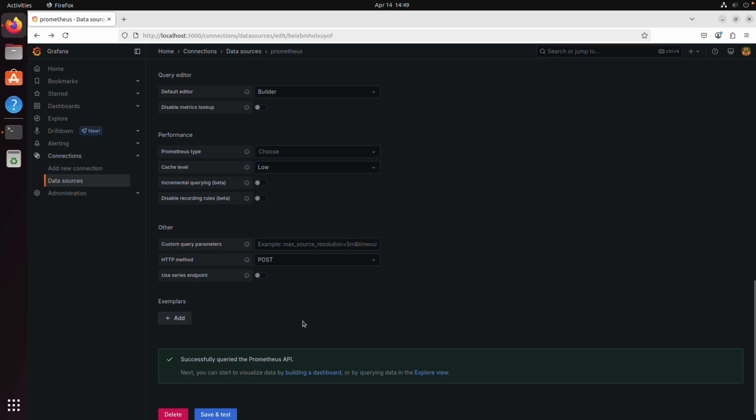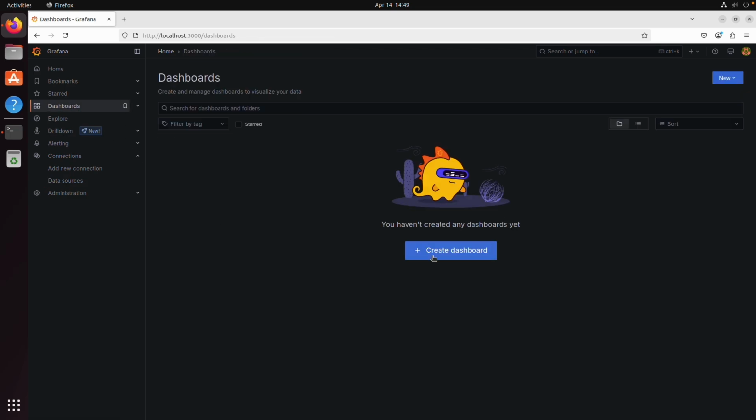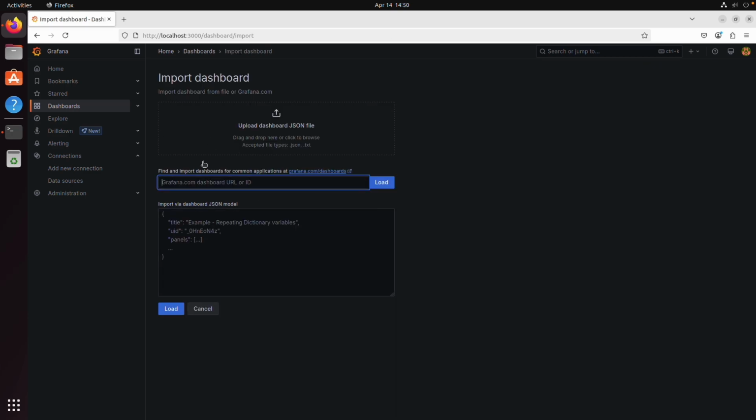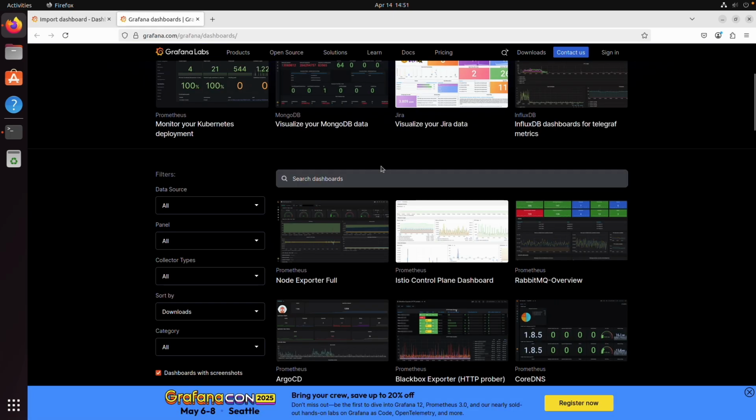The next step is to add a dashboard so that we can actually visualize this Prometheus data. So to do this, we're going to go to the dashboard section, and we're going to click on create dashboard, and we're going to click on import dashboard, and now we need to enter the dashboard ID. So to get this, we could go to the Grafana dashboards page, and we can choose the dashboard that we want to use. So I'm going to choose the Prometheus Node Exporter full dashboard.